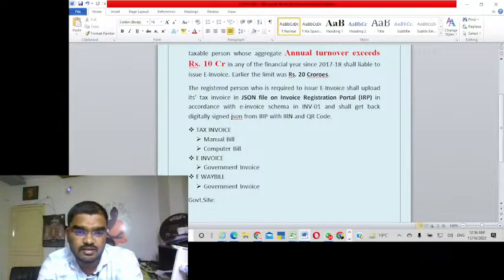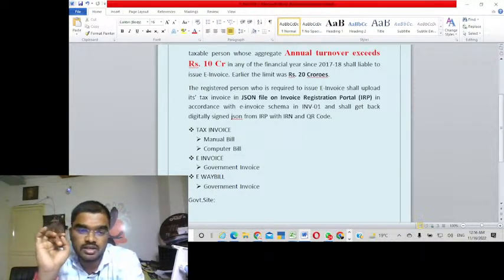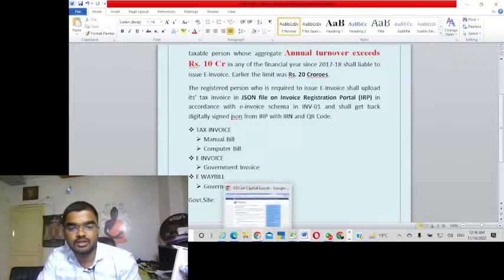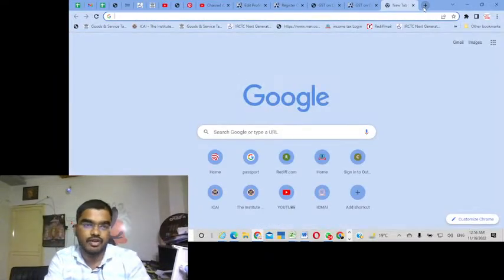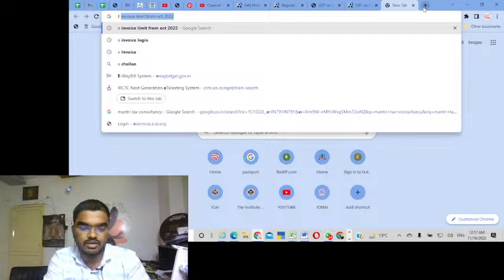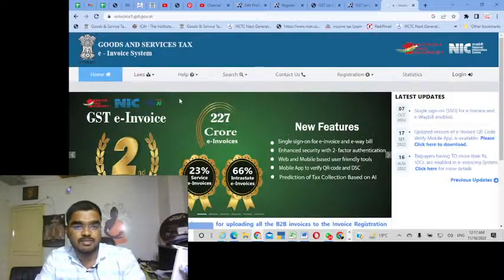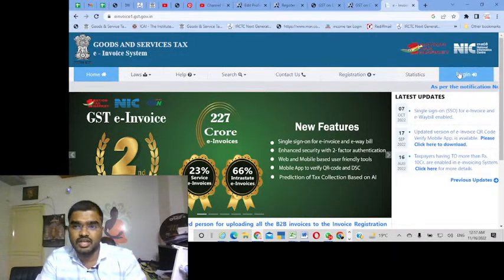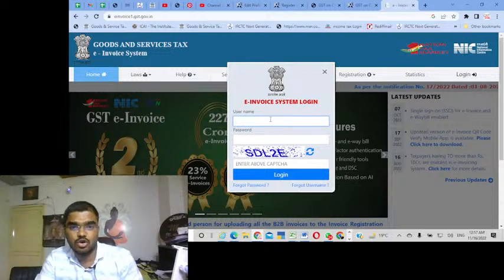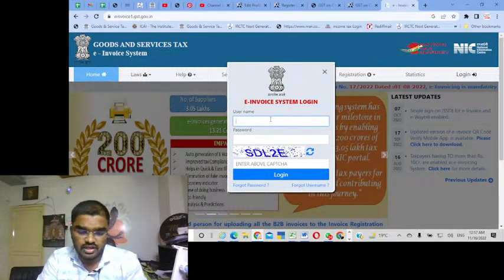Let me discuss what is meant by e-invoice. E-invoice is an invoice generated in the e-invoice login portal. Let me go to the e-invoice login portal. For every registered person, there will be e-invoice login details, same as e-waybill login details. Let me discuss practically how to generate e-invoice through the government portal. One of my clients' user ID and password I will enter.